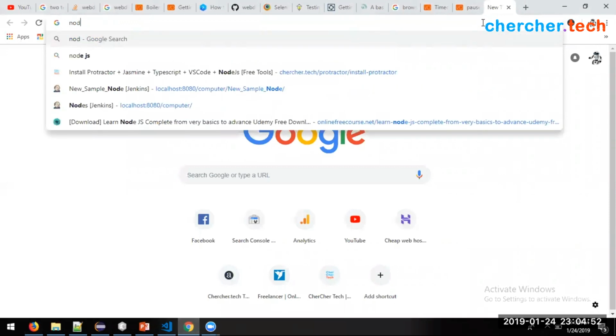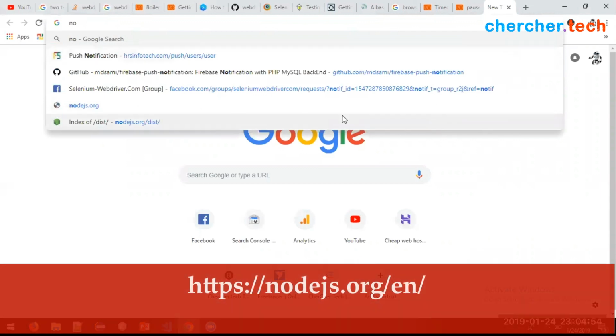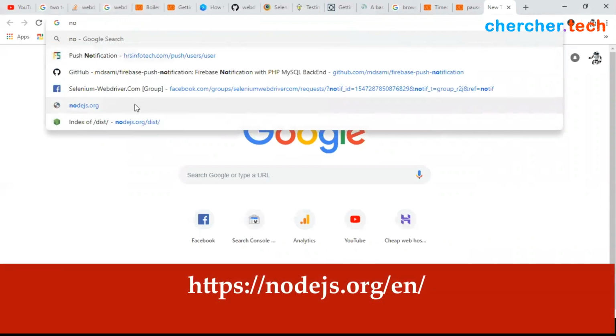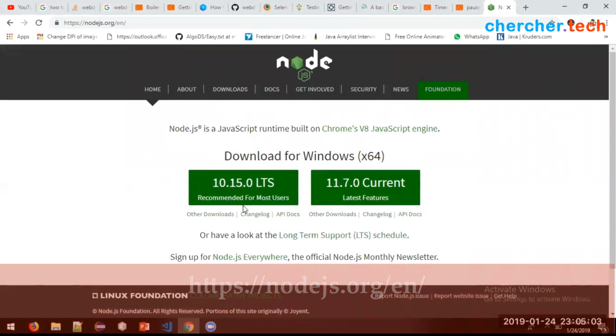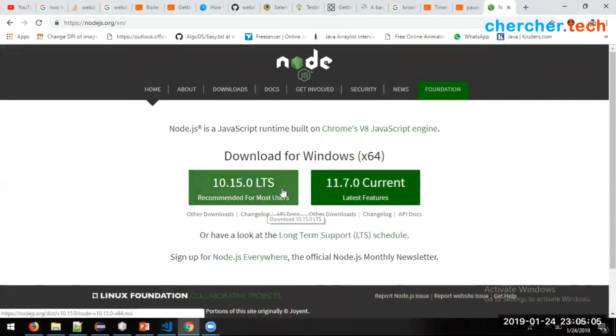Sorry, Node.js, or from here itself we can download this. Current versions are the latest versions. Basically, most of the time try to use the recommended version, because the current version always will have the latest features, but also it will have more bugs. Okay, so use the recommended versions.